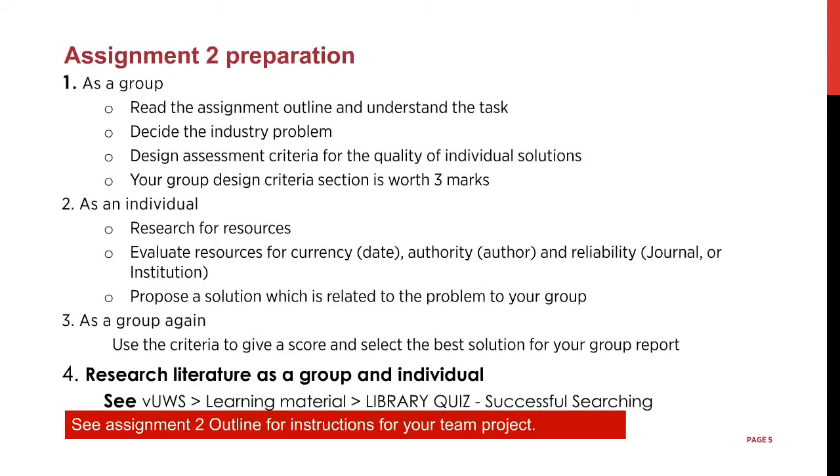We will now go through how to prepare for the Assignment 2. Step 1. As a group, read the assignment outline and understand the tasks. Then decide the industry problem. Next, design assessment criteria for the quality of individual solutions. Your group design criteria section is worth 3 marks. Step 2. As an individual, research for resources. Evaluate those resources for currency, authority, and reliability. Then prepare a solution which is related to the problem and present this to your group.